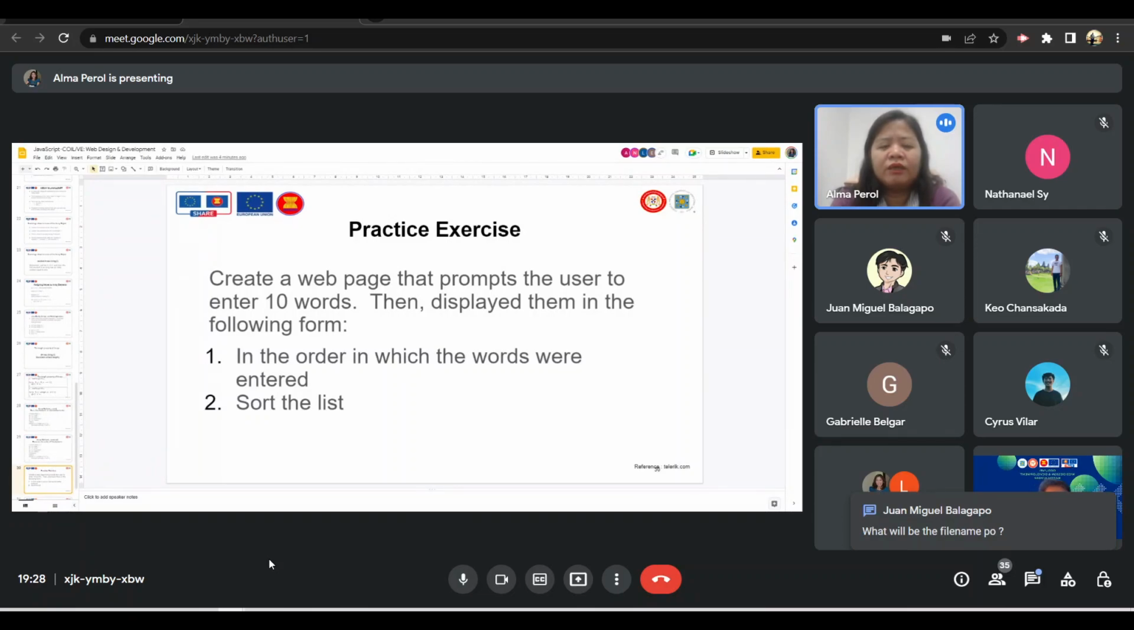For the file name, probably practice exercise will do, since you submit that individually. Do they have the container, sir, for the submission? Yes, we already created a submission. So type in the file name, practice exercise.html.